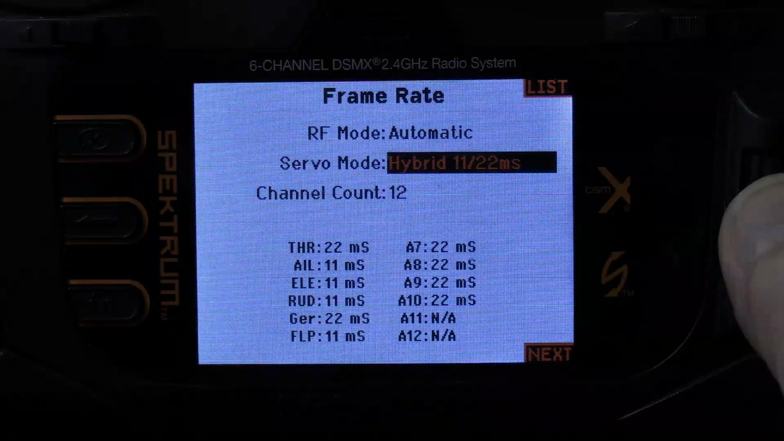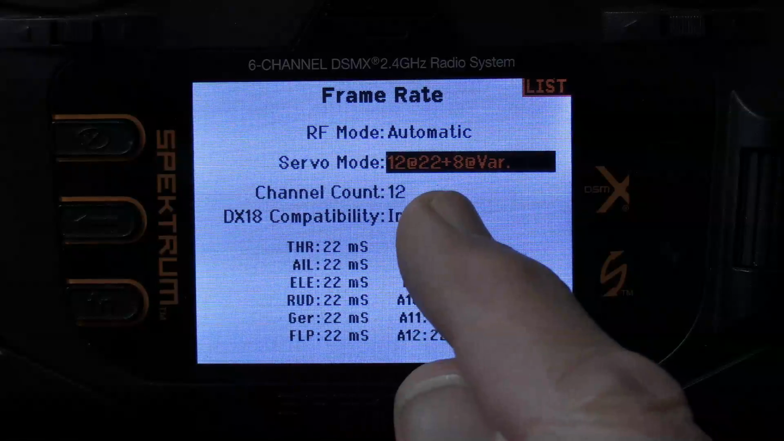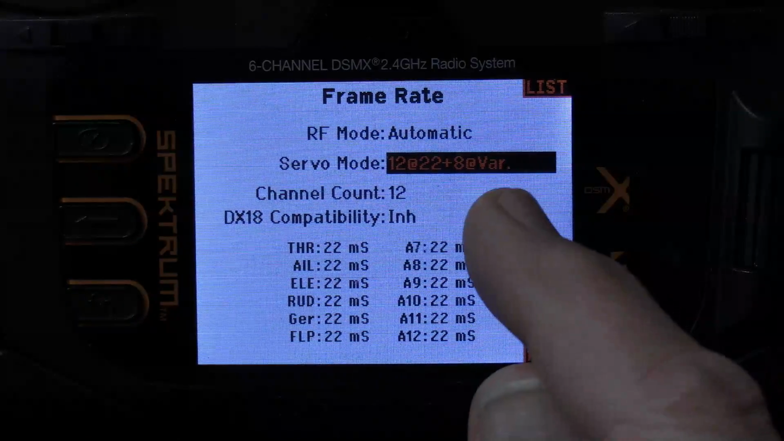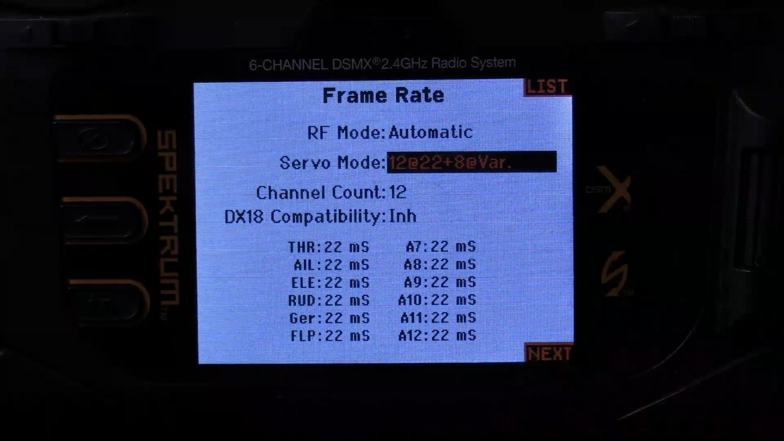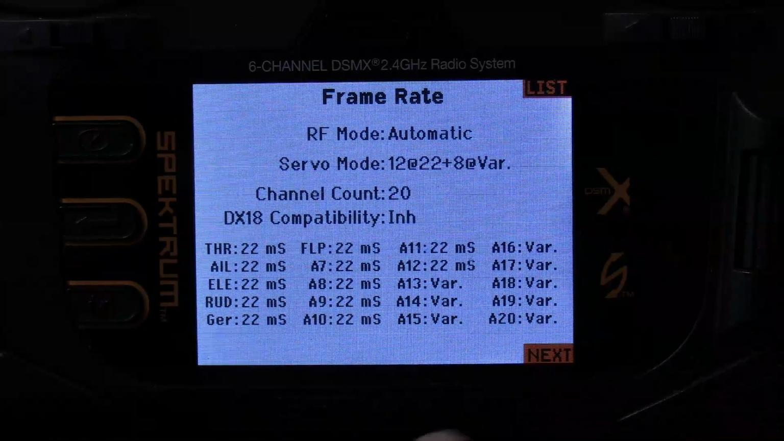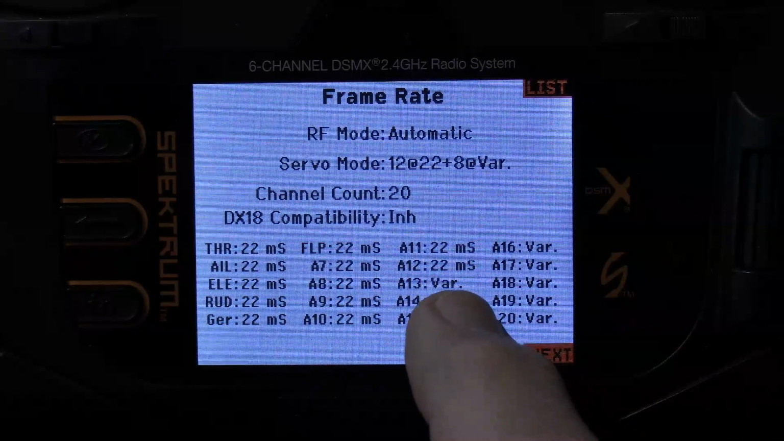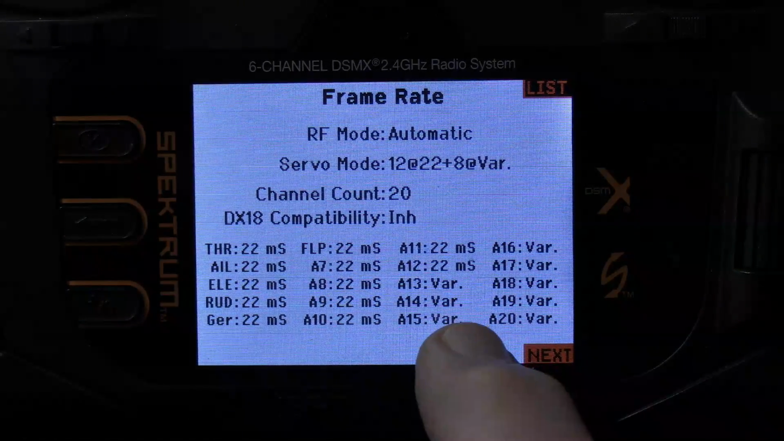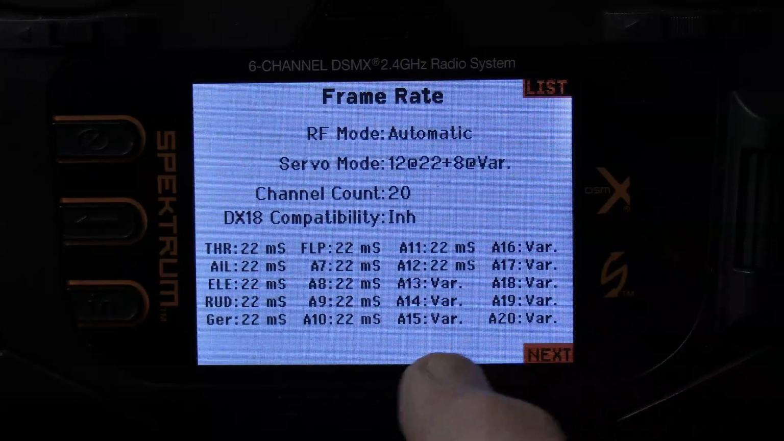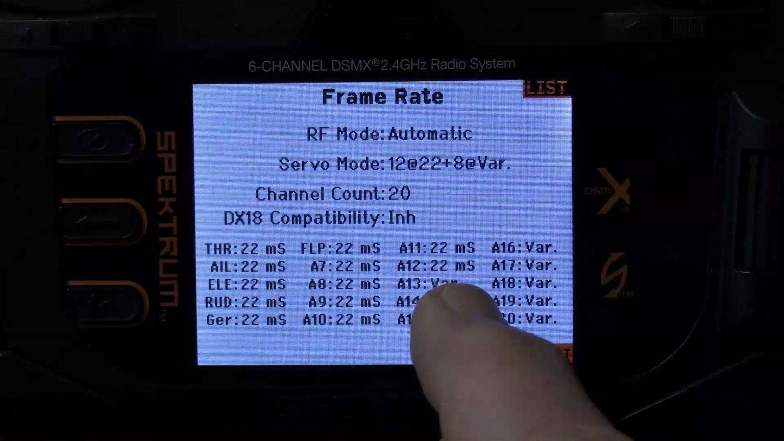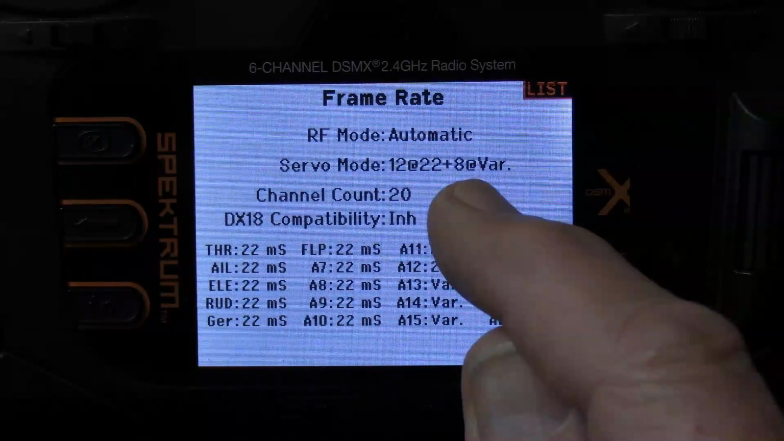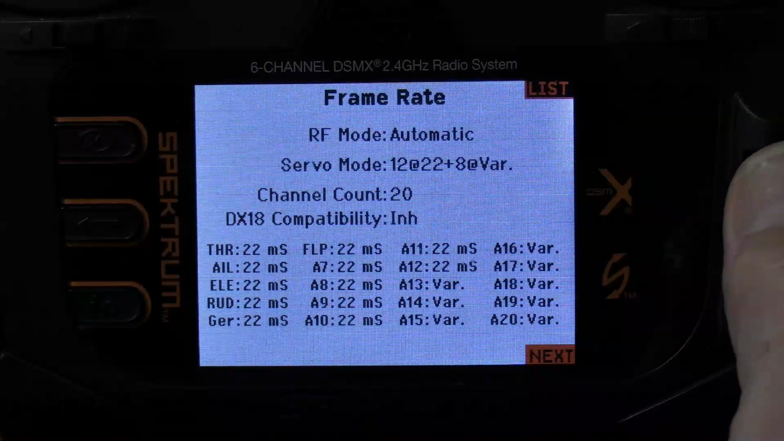That's the hybrid. Then you've got 12 channels at 22 milliseconds plus 8 channels with variable frame rate. So with this one, you've got 12 channels at 22 milliseconds. Let me just select that, 12 at 22, press in there. Okay, so you've got the 12 channels at 22. Then you've got 13 and 14 with variable, and if you had an NX8 or 10, then you'd have the additional ones at variable. But 12 channels at 22, and 2 channels that are variable, even though it says 8 up there, but 2 for this particular one.